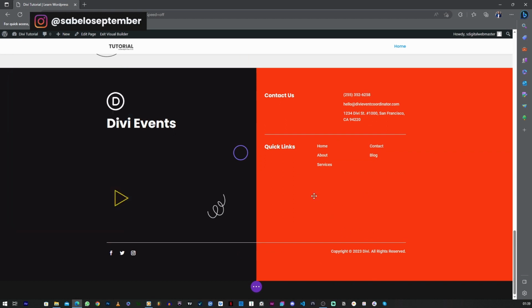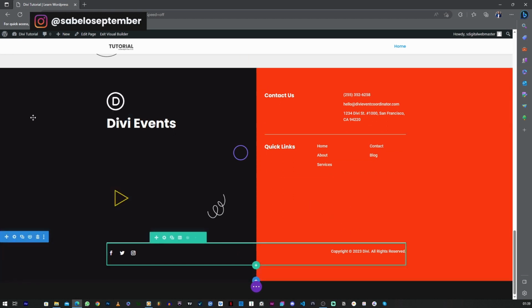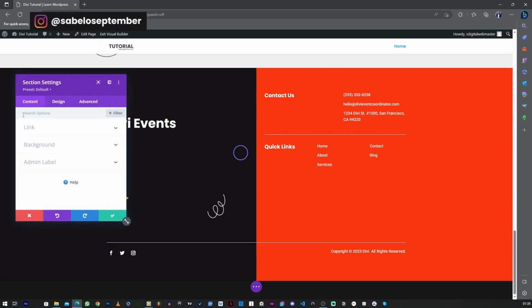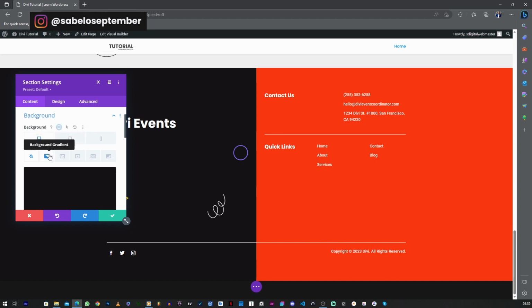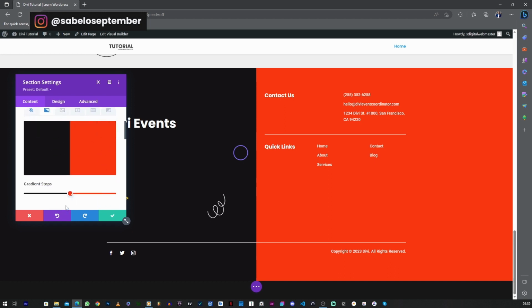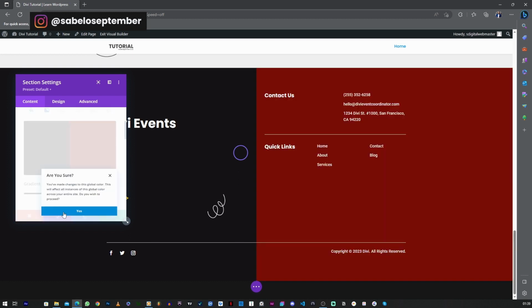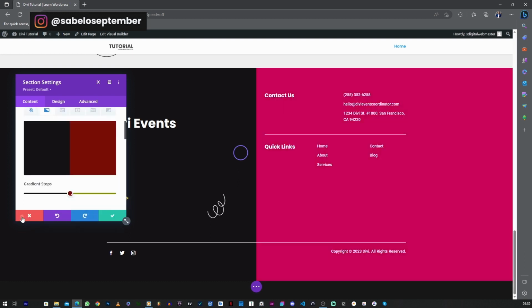Okay, but let's say I want to change this background, this orange background right here. I can just go to this section settings right here and see where that is at. As you can see here, they use a gradient stop effect. So they use a gradient effect and have a sharp stop at 50%. I can just click on that 50% one and change that color to a color I prefer. That's how easy it is, guys.